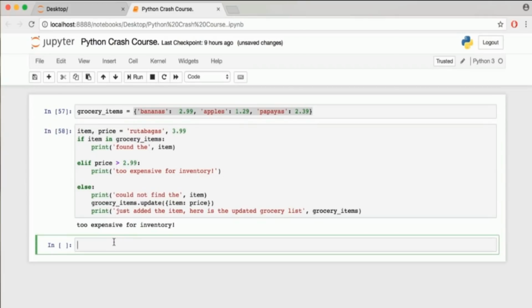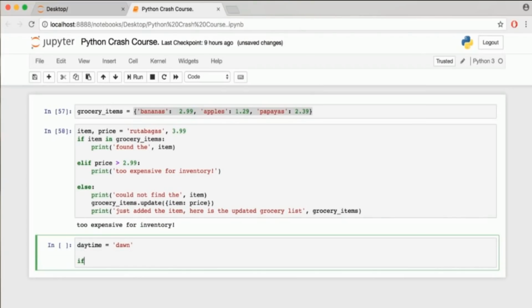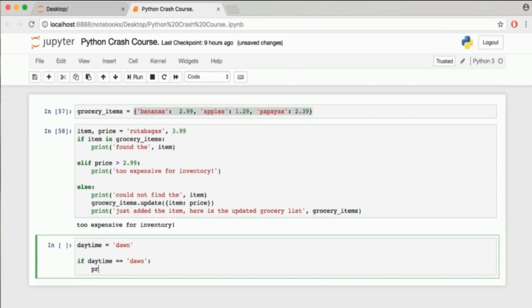We'll start on a new cell and create a variable named daytime is equal to dawn. And what we'll do now is we'll write if daytime is equal to dawn, make sure there's two equal signs, not one, in order to indicate a comparison operation, not an assignment. So if daytime is equal to dawn, then we're going to print still asleep. Note the indentation to make sure that this block of code belongs to this statement.